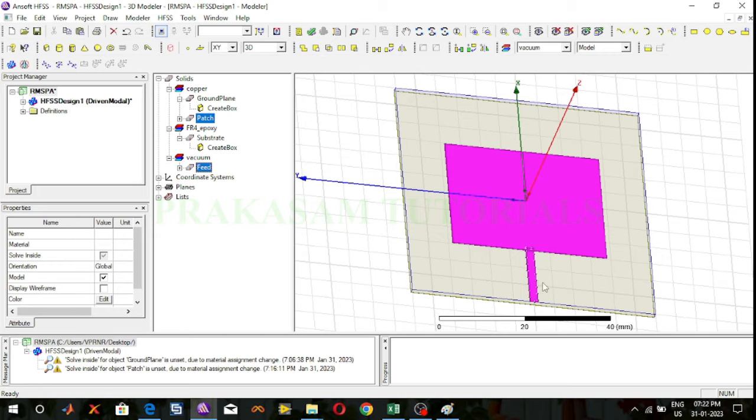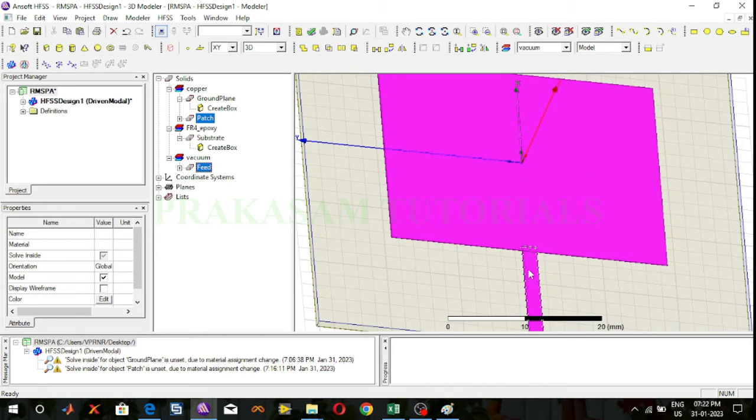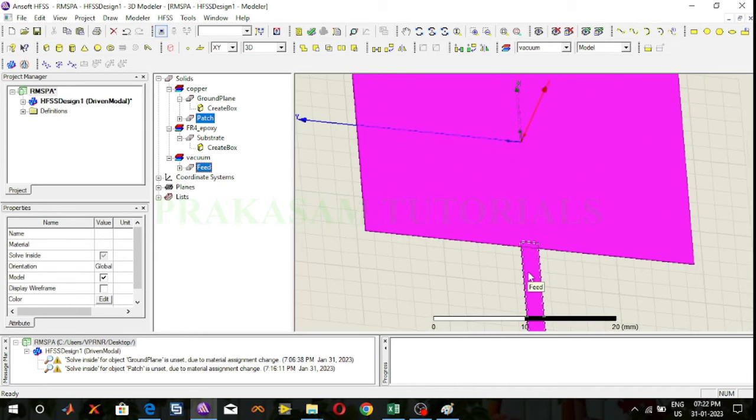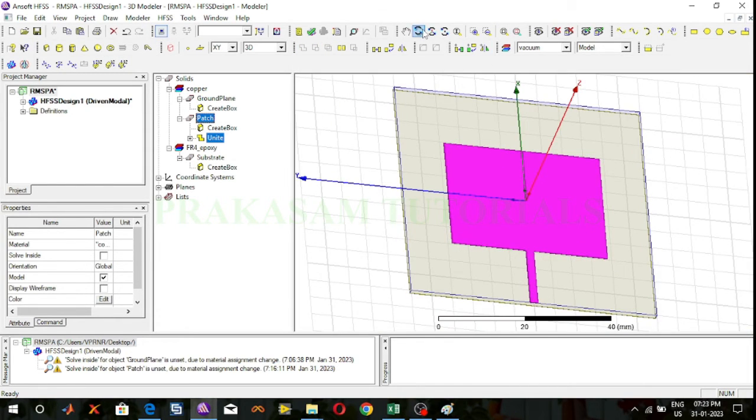Now the microstrip feed line and the patch are not united yet; the line is still separate. So click on the unite button. So this is a rectangular microstrip patch antenna on the top of the substrate. And after that, assign the port.